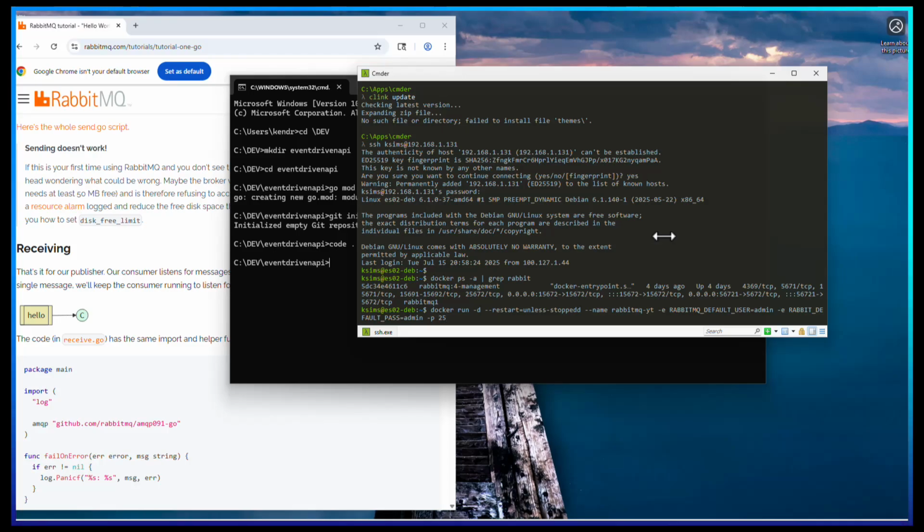On this box, we want to use 25672 for the management, which is located at 15672 in the container. And we want to do the RabbitMQ port 56722, and we'll forward that to the 5672 in the container. And we want to use the RabbitMQ image with the management built in. This is going to give us the nice UI and things like that.